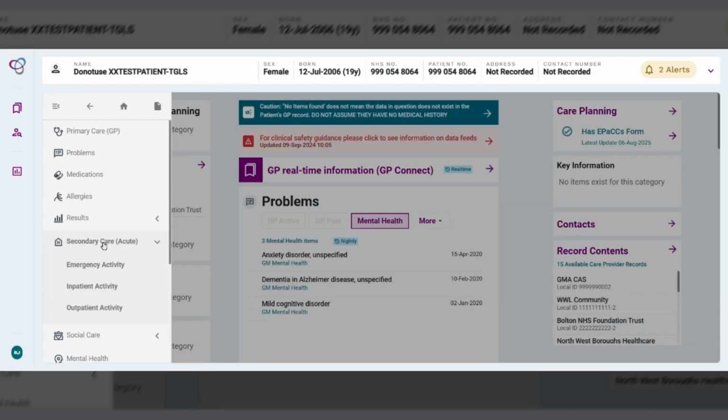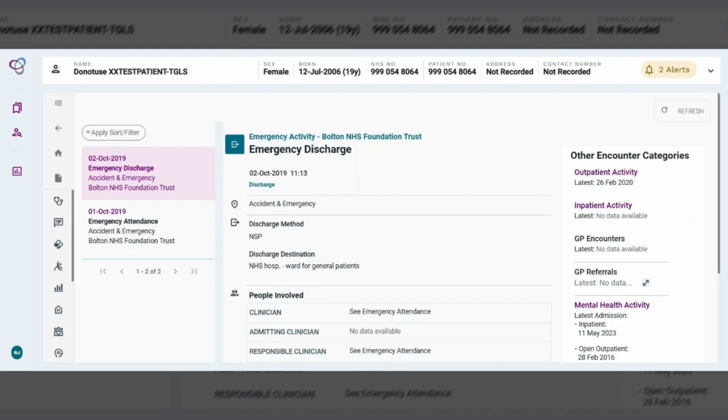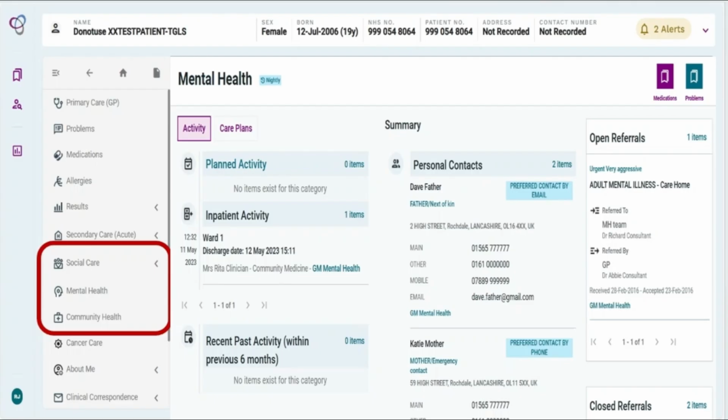The Secondary Care tab provides access to emergency, inpatient, and outpatient activity across Greater Manchester. Select an option to see the patient activity. Here you can view attendance and discharge information. Patients receiving mental health, community care, or social care support will have information displayed here, including activity, referrals, and contacts. Please note this may differ across sources.